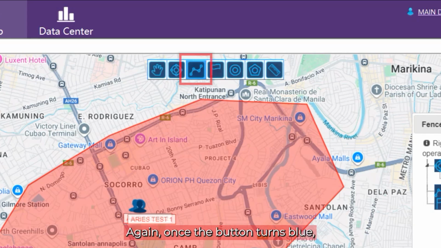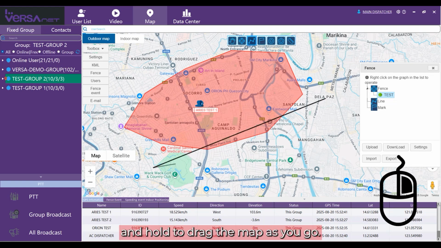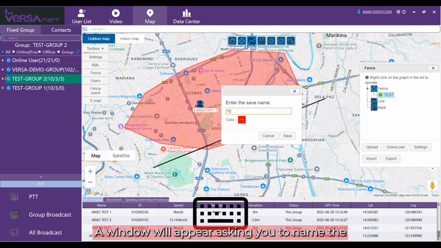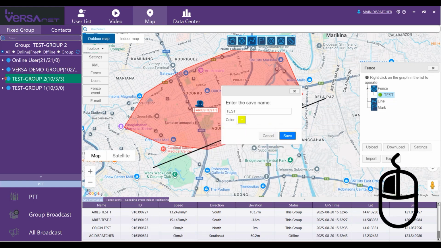Again, once the button turns blue, you're ready to start. Left-click on the map to draw the line and right-click and hold to drag the map as you go. Once you're finished, click the Line Fence button again to save. A window will appear, asking you to name the line fence and optionally assign it a color or shade. Click Save or Cancel to return without saving.